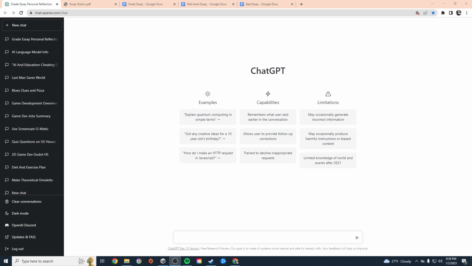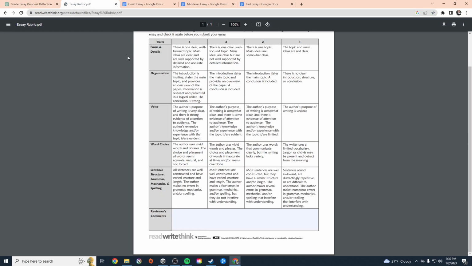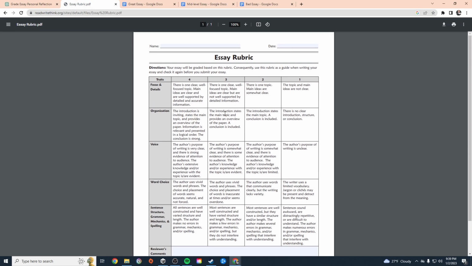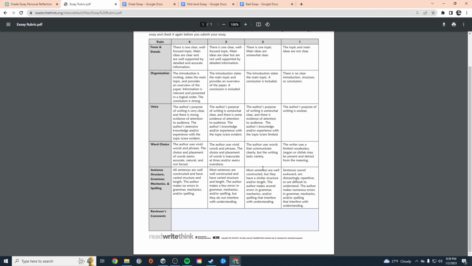Maybe I could see if ChatGPT can grade written assignments. I'm kind of nervous about this one because I'm not quite sure if I want this to work. But let's give it a shot. So I found this basic essay rubric online, a standard rubric for writing an essay.